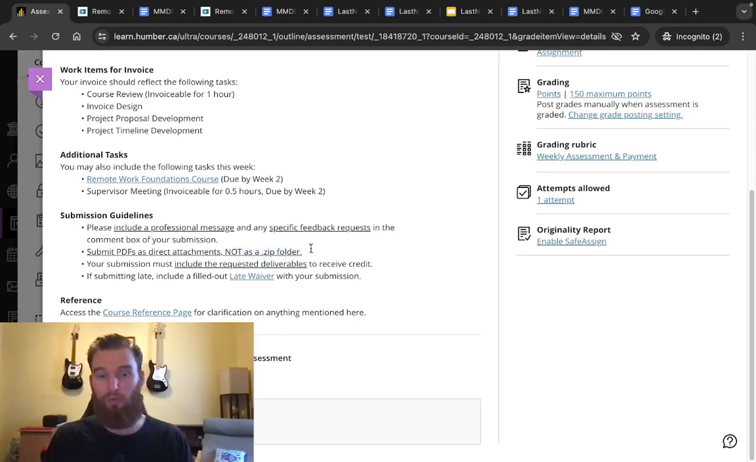That's important. It makes it way easier for me to review your work if you just attach them as all PDFs rather than as a zip folder I have to download and access elsewhere, and I can't directly comment on it and all that. So please do that. Your submission must include the requested deliverables to receive credit, and if submitting late, there's a link to the late waiver there, and then you can access the course reference page for clarification on anything.